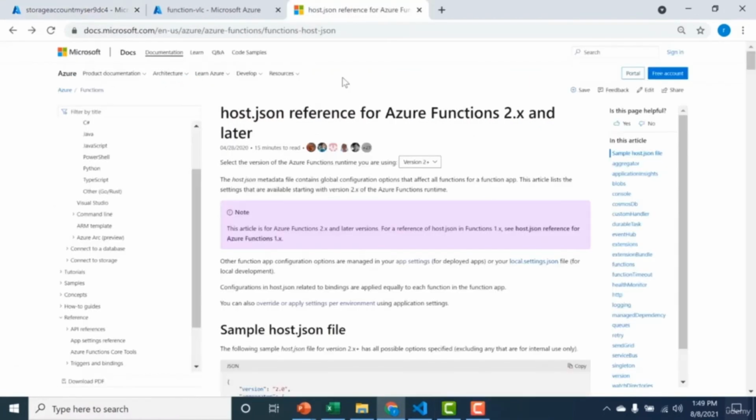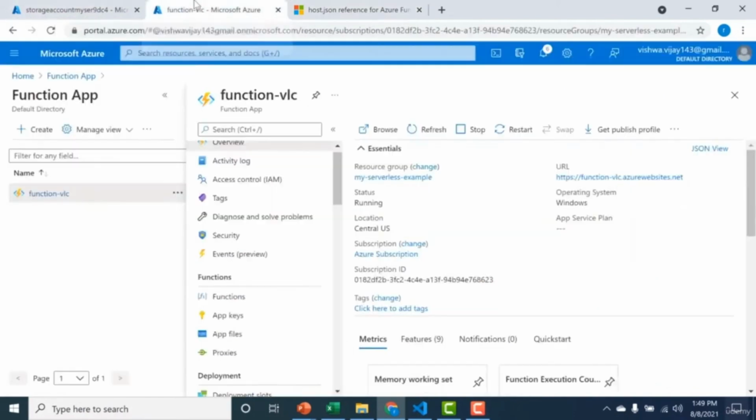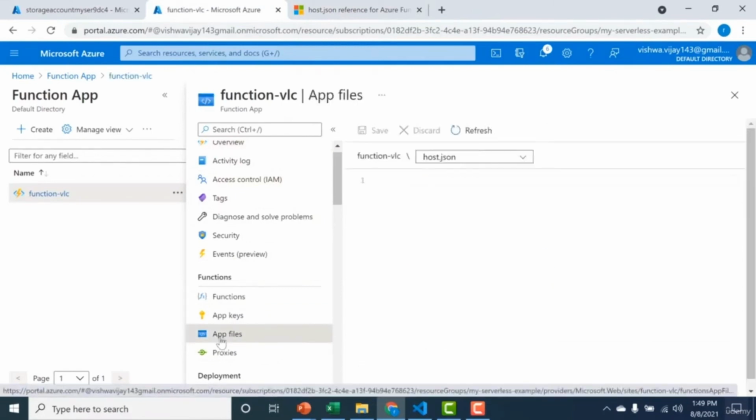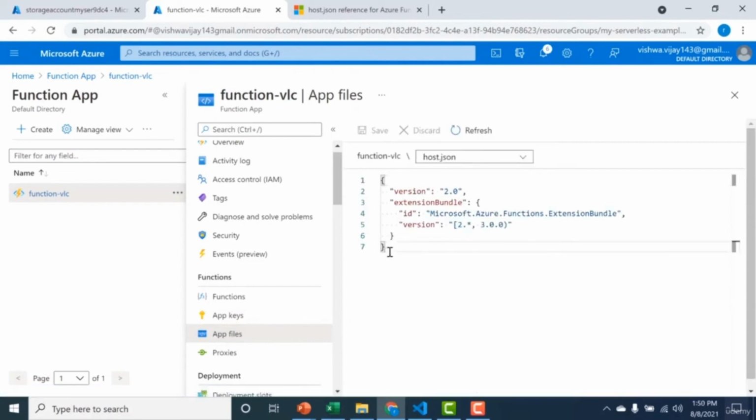Now let's talk about a very important file called the host.json metadata file. This particular file contains all the global configuration that is applicable to all the functions within a function app. If you want to go to your host.json file in your function app, you can go to your console and, underneath the functions, open the app files. And here you can add your host.json entries.